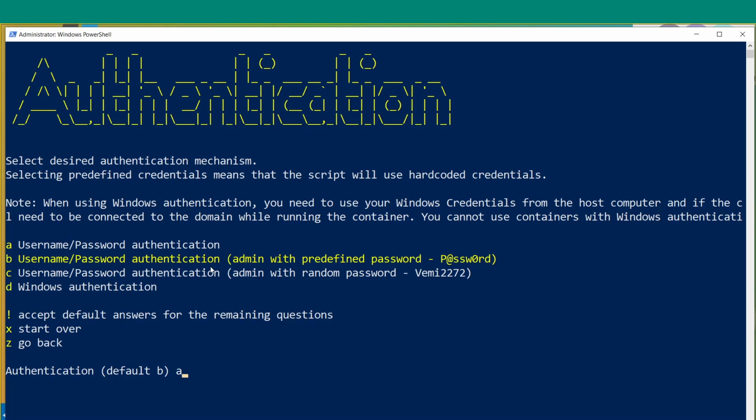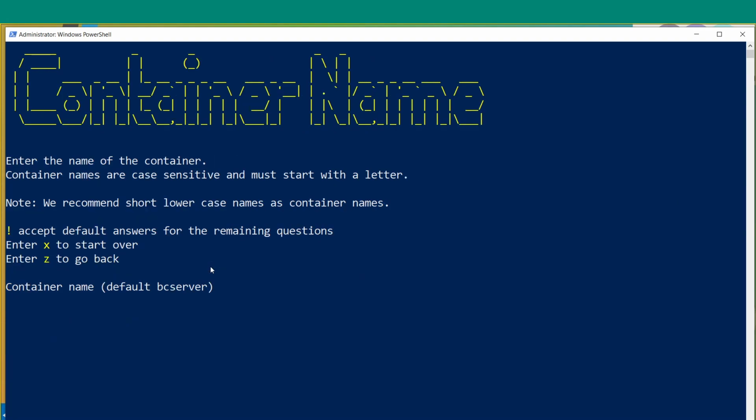I prefer to keep my password, so I'll use A. What would be your container name? I'll call it bc20. I'll be creating it for North America, so US, and I'll be creating a sandbox environment Docker container, so I'll name it bcussandbox. There is help available here which guides you on how to name certain things. Container names are case sensitive and they should always start with a letter. I prefer to keep all caps off, which makes it easier for me.